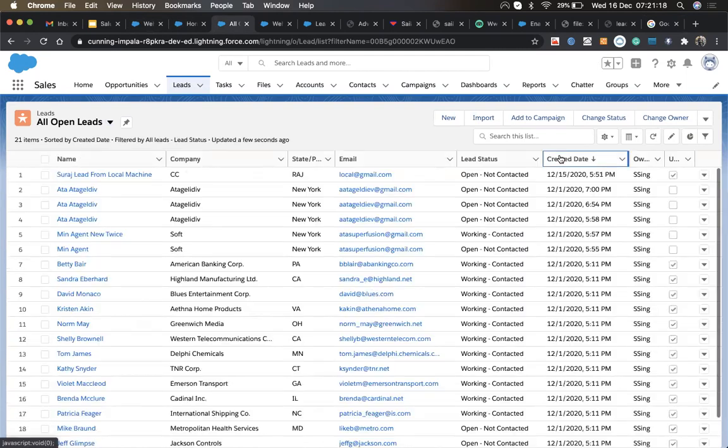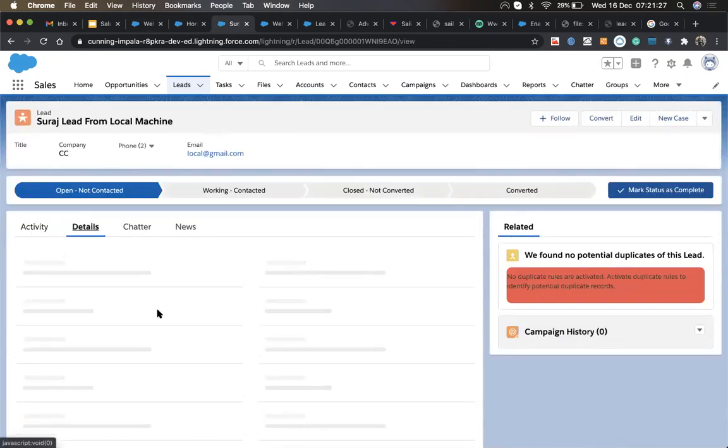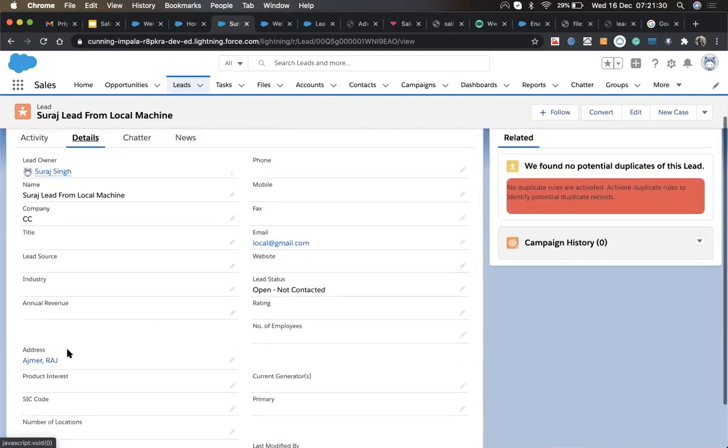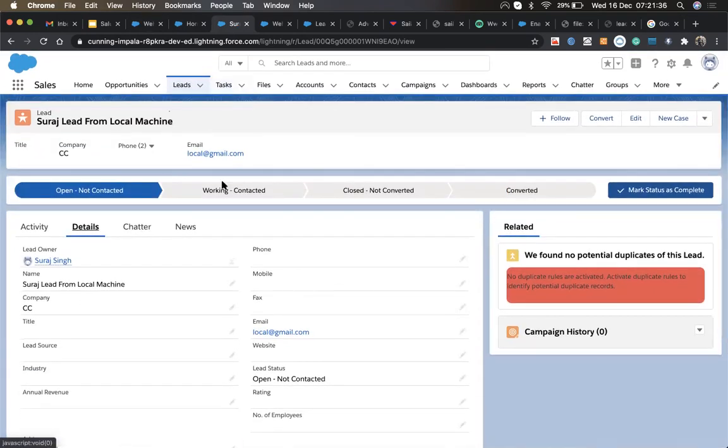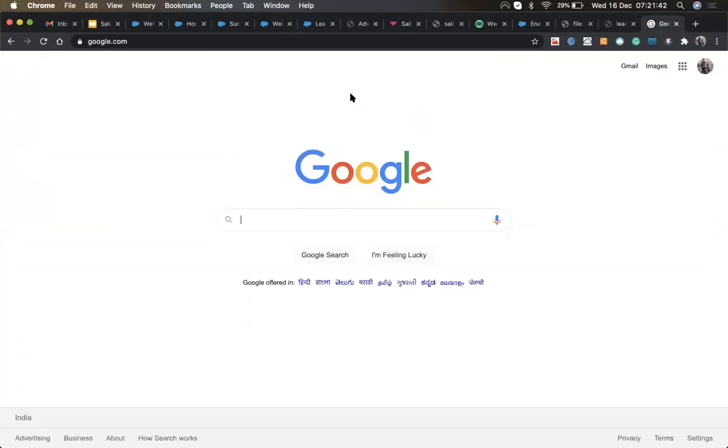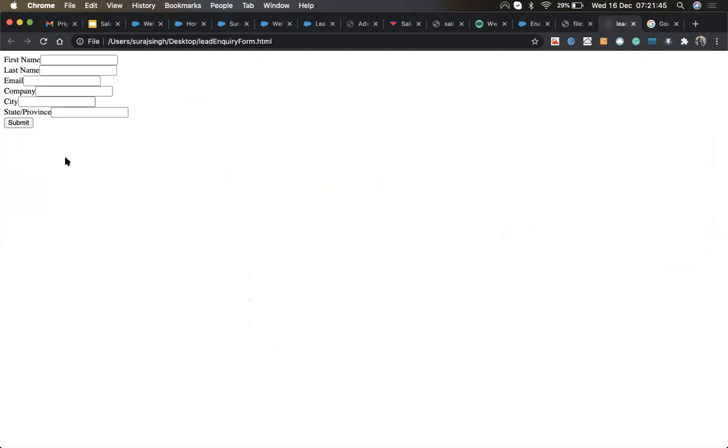I sorted on the basis of created date. So you can see a lead is created in Salesforce, with all the details that I added on that form. In the same way, you can give the code generated from this form to any user, any of your team members. He can do whatever he wants with that code, and whenever they fill up the form and hit submit, as soon as he hits submit, it will create a lead in Salesforce.